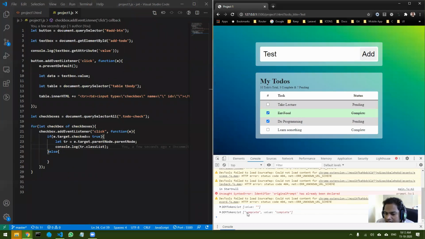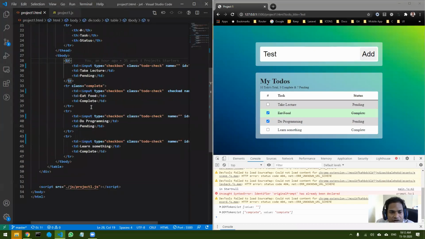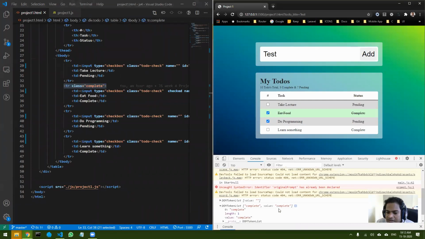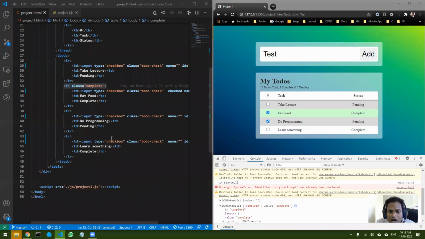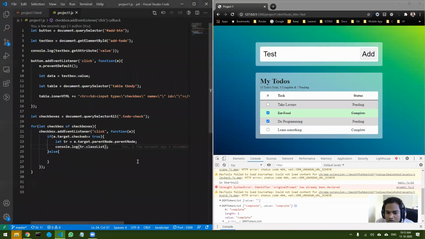So I will select this particular element, and you can see the value is complete. That is because if you look at this particular TR, it has a class called complete. That's why it is giving the class complete.